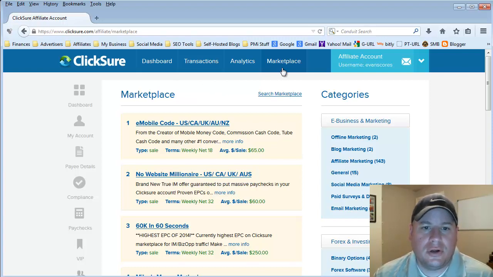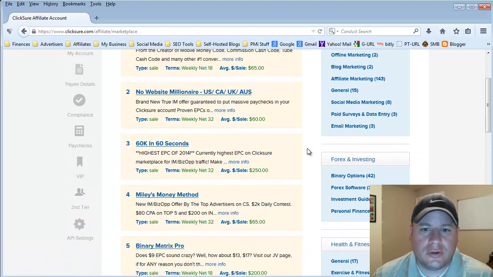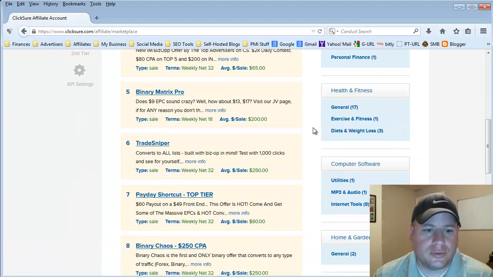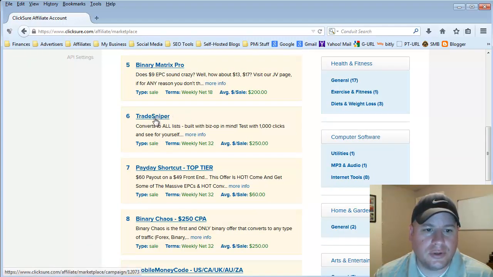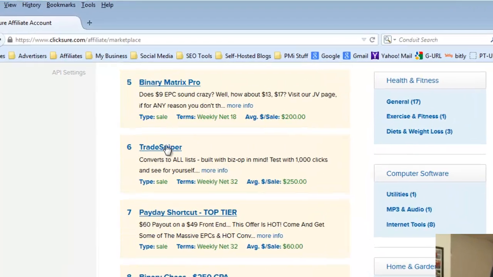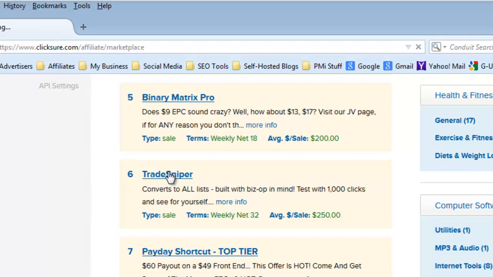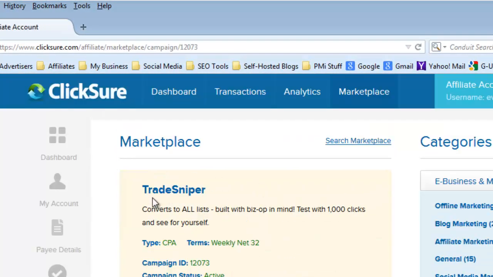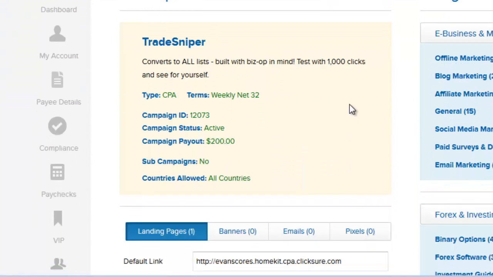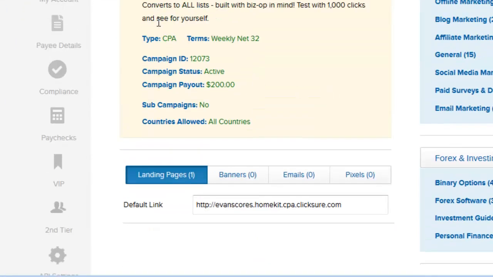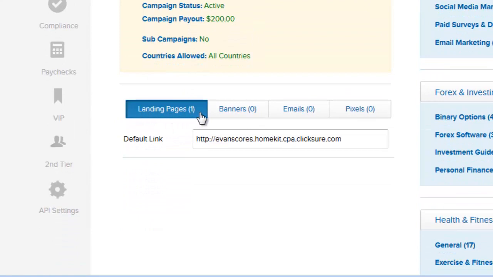So you're in the marketplace and you just find the offer of your choice that you're going to be promoting. I'll scroll down here. If I wanted to choose this option right here, for example, Trade Sniper, I would just click on the title and it shows the details of the offer. Then if you scroll down below the details, you have this selected for landing pages, and right there is your affiliate link.